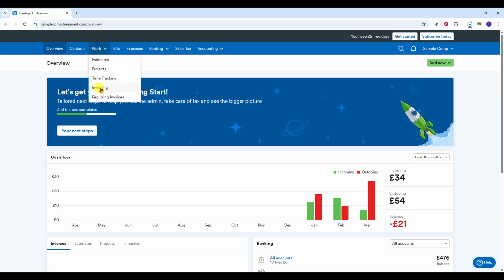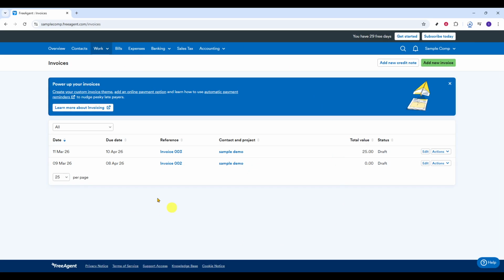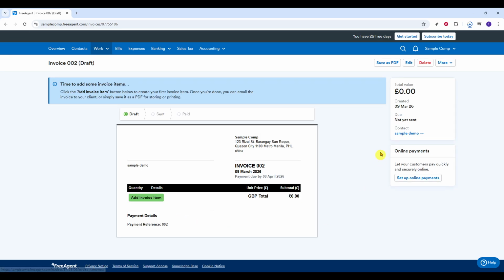From there, choose Invoicing. This takes you straight to your list of invoices, where you can open one to see how a theme will affect the design. Pick any invoice you're comfortable experimenting with, such as a sample or draft invoice. Opening a sample is a great idea because it lets you preview changes without affecting anything that's already been sent.